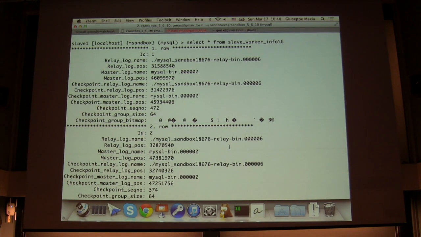And lastly, there is this thing that is checkpoint group bitmap, which was not there in MySQL 5.6.8. It was introduced recently. That is non-printable characters. So probably they are useful because otherwise they wouldn't be there. But they are unreadable, and whenever you print them, it will screw up your screen. So this is why I say that MySQL 5.6 is a wonderful bunch of novelties, but put together is extremely dangerous to use.